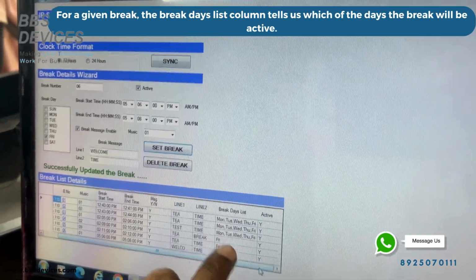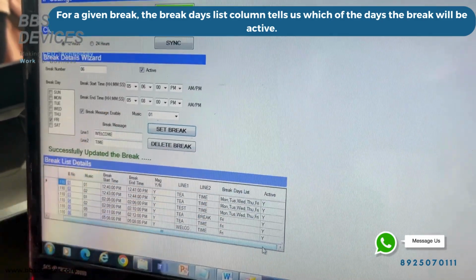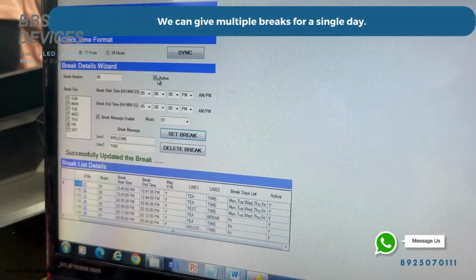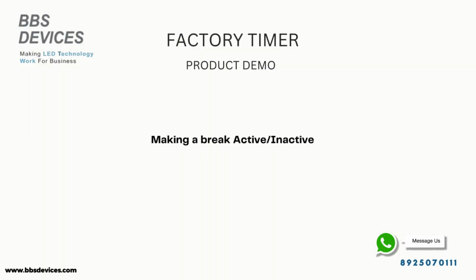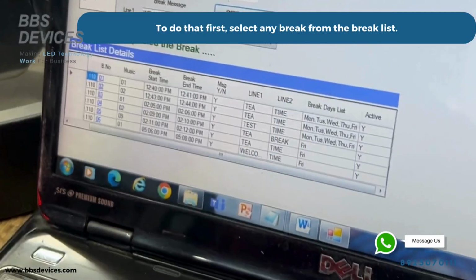For a given break, the break days list column tells us which of the days the break will be active. We can give multiple breaks for a single day. We can make a break active or inactive.